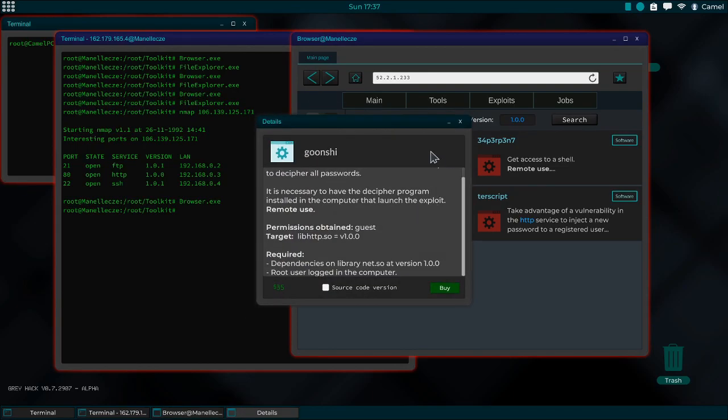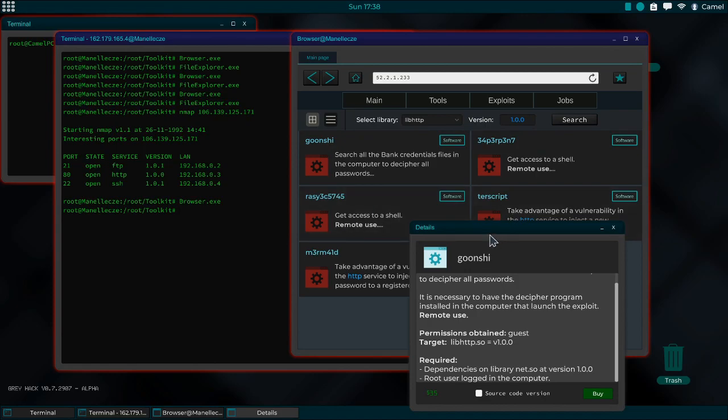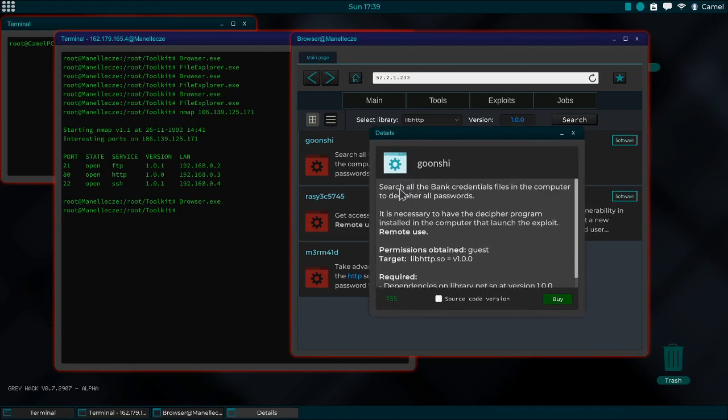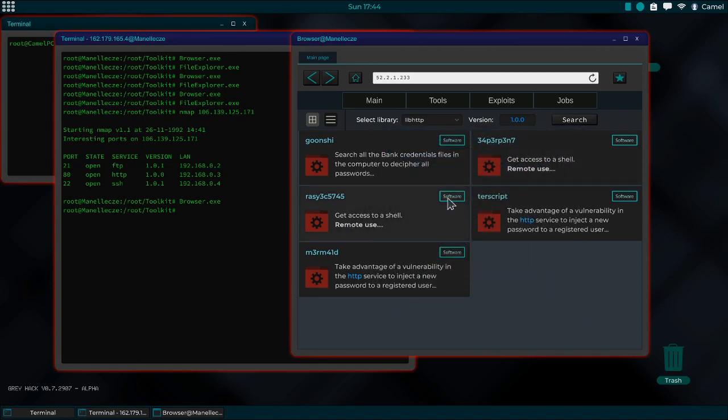So what we want to do is click on all of these and see what we want and the requirements. This exploit for HTTP 1 searches all the bank credentials on the computer to decipher all passwords, so bank passwords. But the requirements are that you have the library net.so on the target machine in their .lib folder at 1.0.0 and that the root user's logged in.